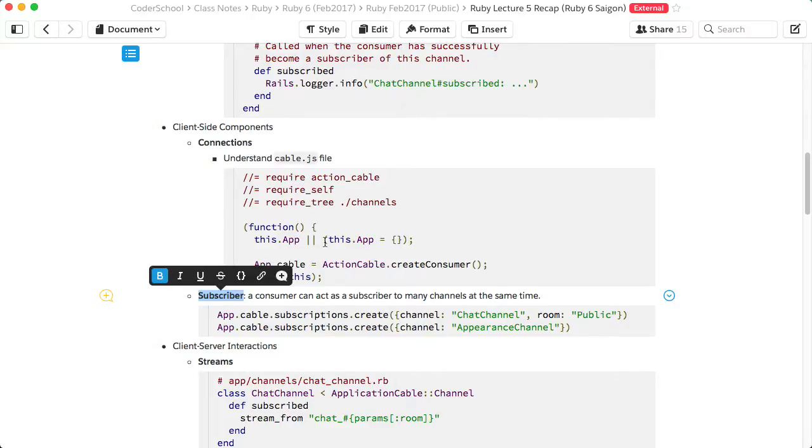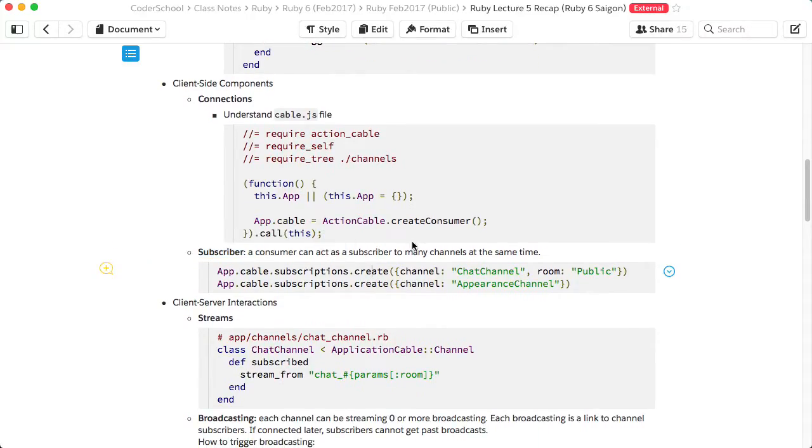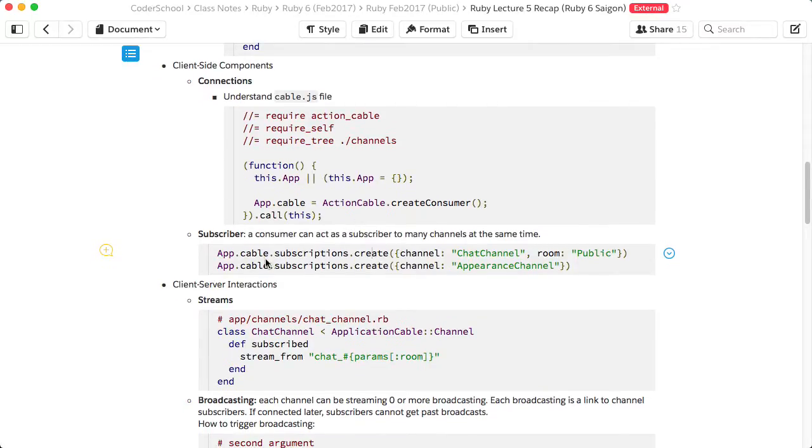So a subscriber is when, in each channel, we subscribe to a channel. So our consumer is now called a subscriber. For now, just imagine it like this. If I need to track who's online or not online, the browser now subscribes to this appearance channel. There's no argument. Or if you go to a chat room, you subscribe to a chat channel, but you need to say what room it is, so you only receive the messages in that channel.